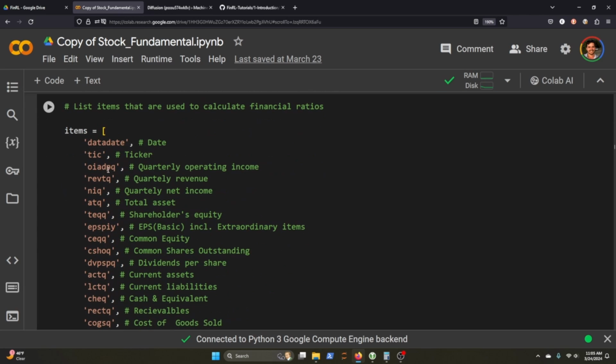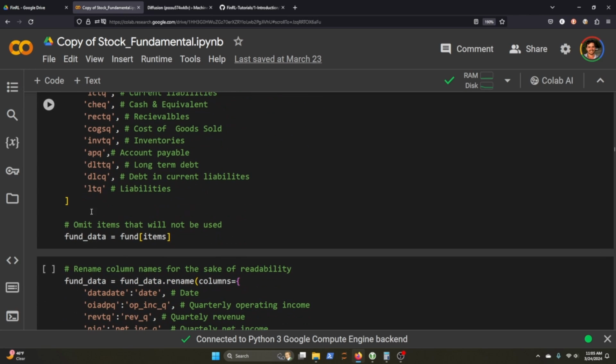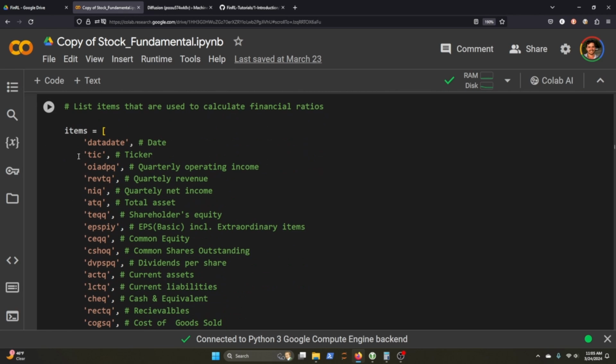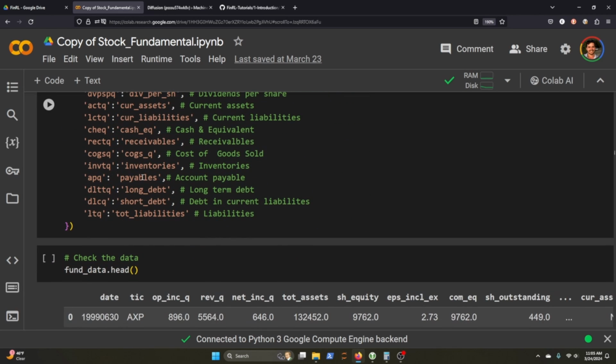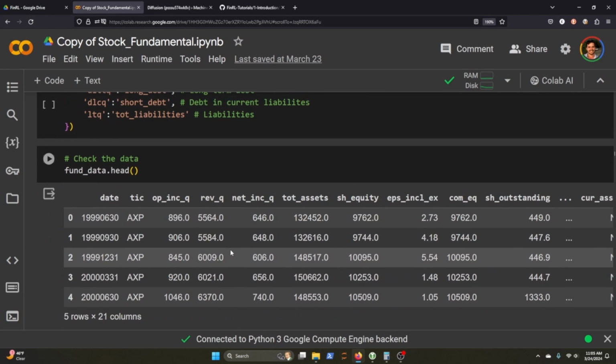The next part, you'll see here that they've labeled what the codes actually mean. LCTQ refers to current liabilities, and they've put it into an item list here. It says to omit items that will not be used, because they're going to be used for calculating the financial ratios, and we're going to pass the ratios through to our agent and not the actual numeric values themselves. So that's what we do. We rename the columns, check what they actually are, and then move on to calculate the financial ratios.